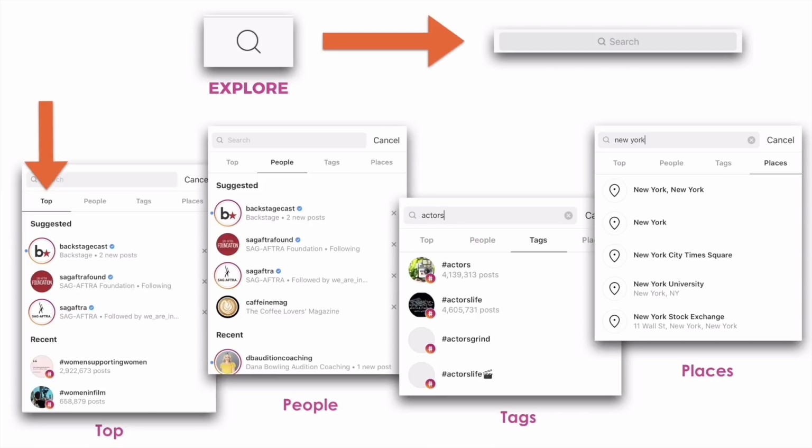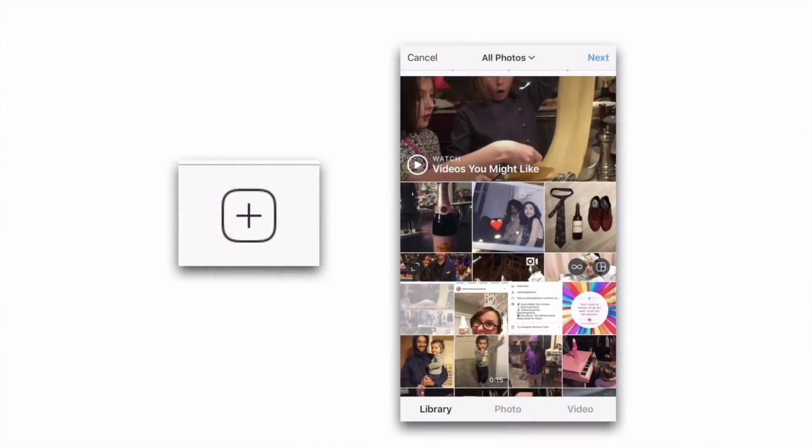So that is the Explore tab. Let's go back to those 5 main buttons. Right now, we are going to look at the one in the center.